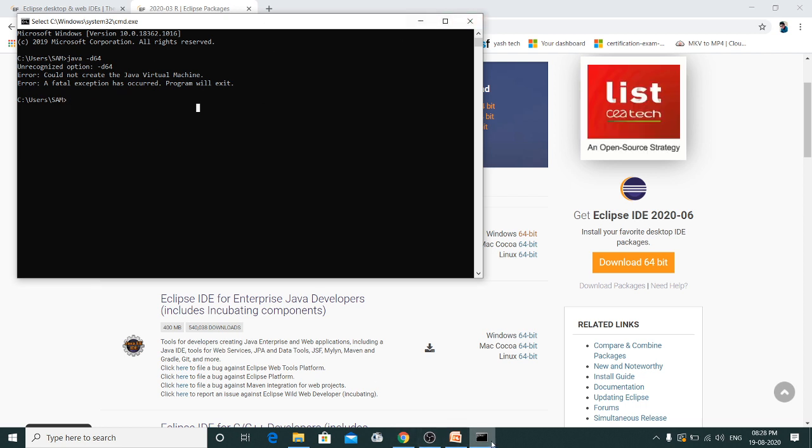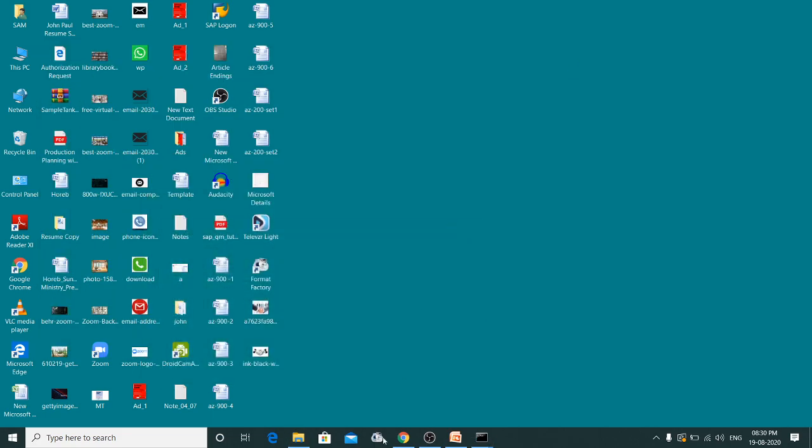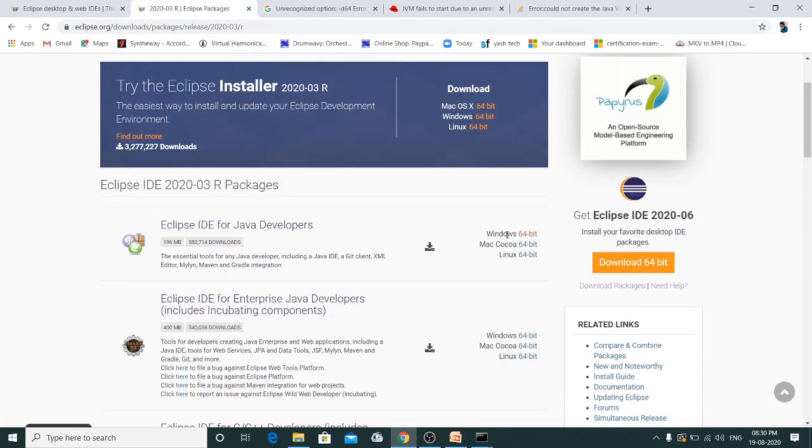Okay, don't worry about that. If you get this error, just type java -version, and you will see the version of Java, and you will see the bit version. You can see here 64-bit. So that's fine. Now you have a 64-bit. I'll go ahead and download this 64-bit.